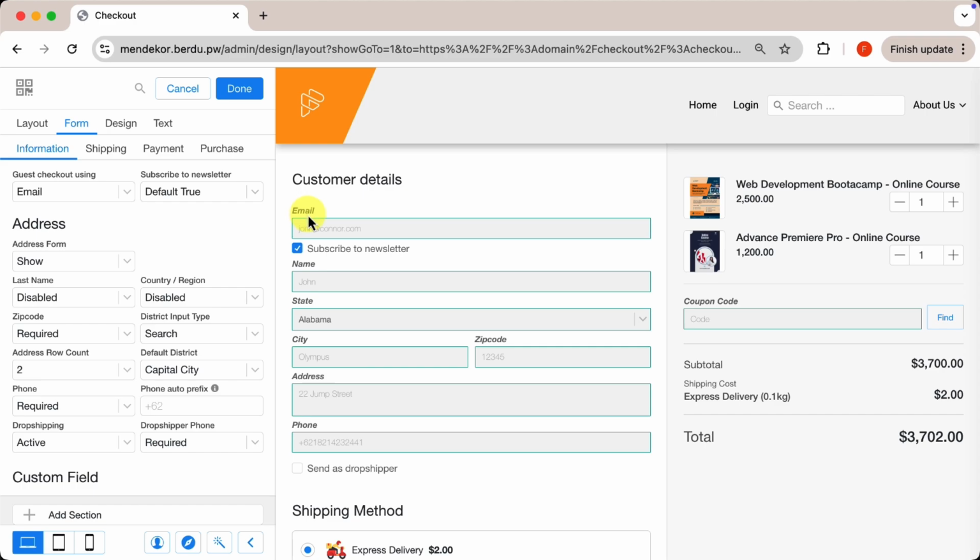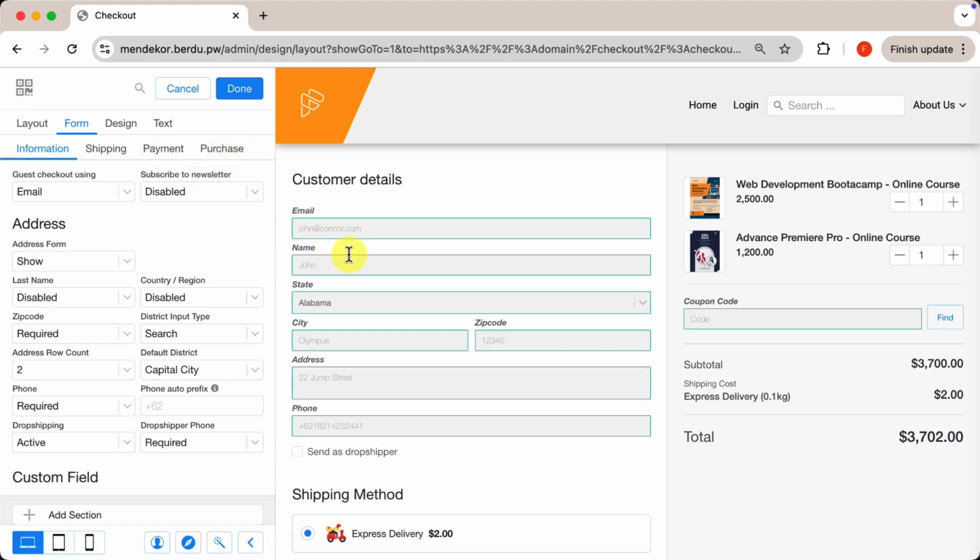Next, you'll see the Subscribe to Newsletter option under the Email field. You can configure this setting so that the checkbox is either automatically pre-checked, unchecked by default, or completely hidden if you don't need it. Now, let's move on to the Address section.